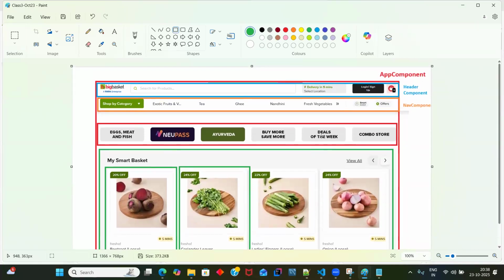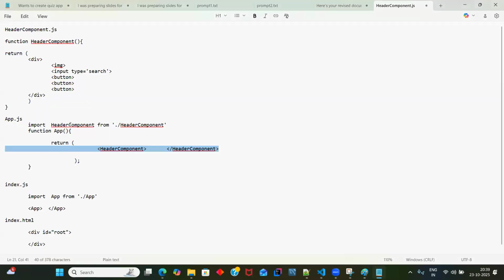But from an application point of view, everyone has a context now of what a component is, and even from a coding perspective. I think everyone has knowledge of how to create a component and how to use that component in the root component. Does that make sense, everyone?